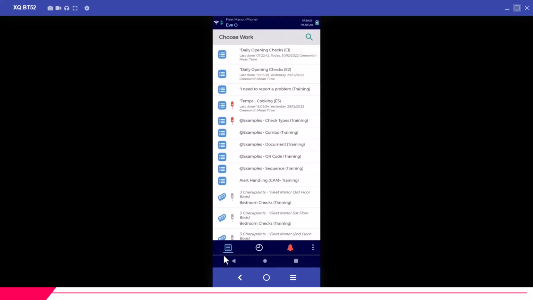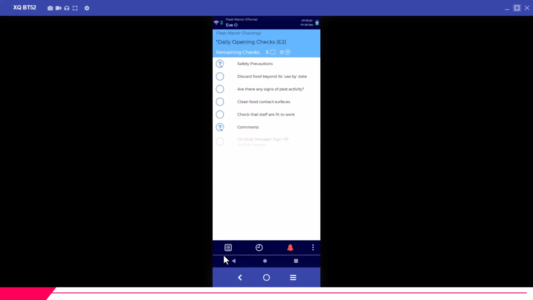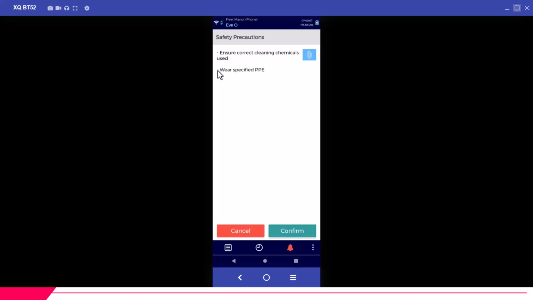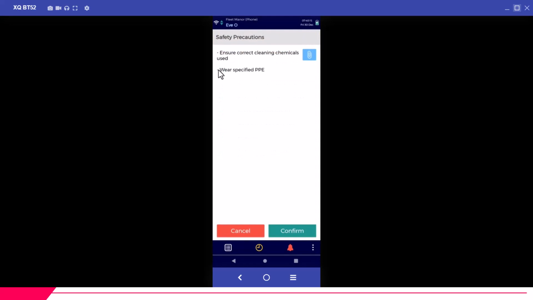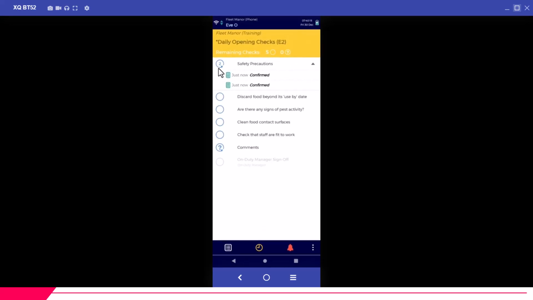I'll then see a list of checklists, so I select my checklist from the list, and there I can immediately see some of my changes. The safety precautions is now optional, it now has a question mark, but it's also repeatable, and we know it's repeatable because we can see the blue circular arrow. If I complete it and press confirm, I can now see that it's been completed once. If I then run it again because it's repeatable, and then confirm, I can see that the count has increased to 2. So this is the number of times the check has been viewed.